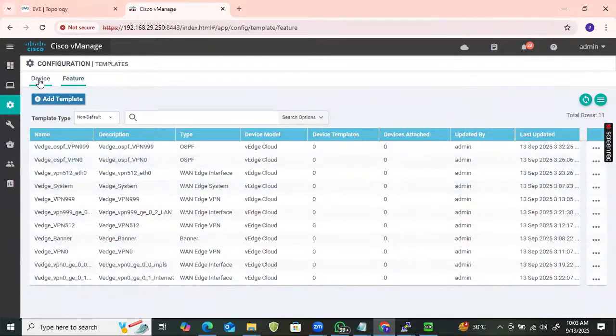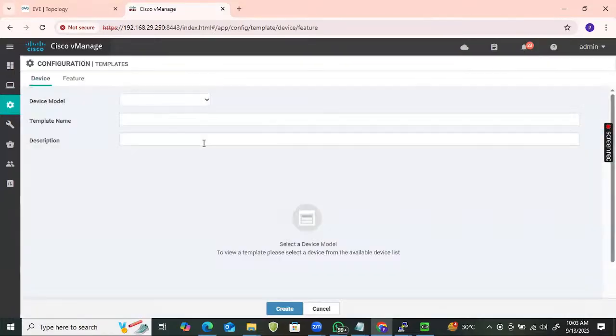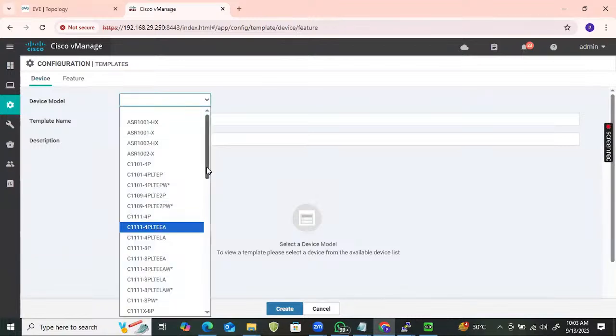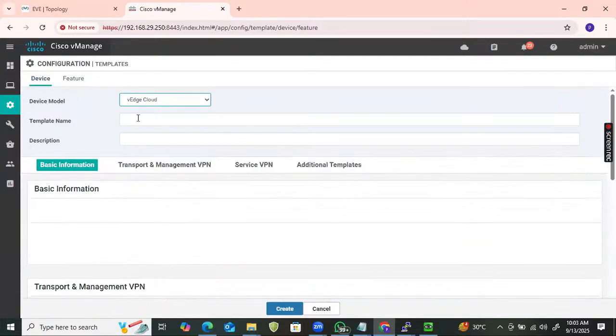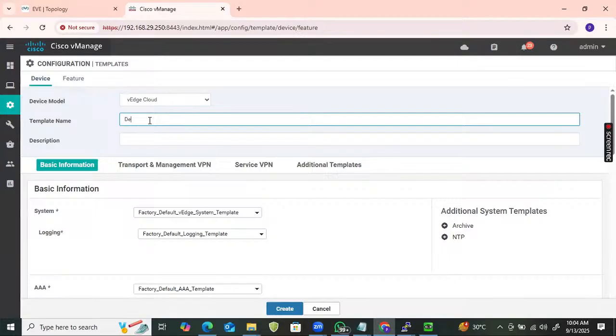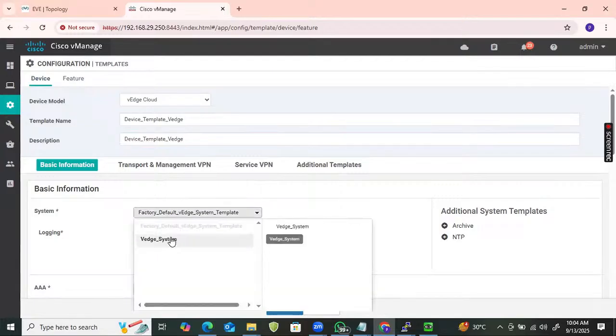Now click on device, create device template. For which model are you going to create this device template? You are going to create it for vEdge Cloud. Here you just need to mention the name, device template for vEdge. System. You remember we created a system template; we got it here now.